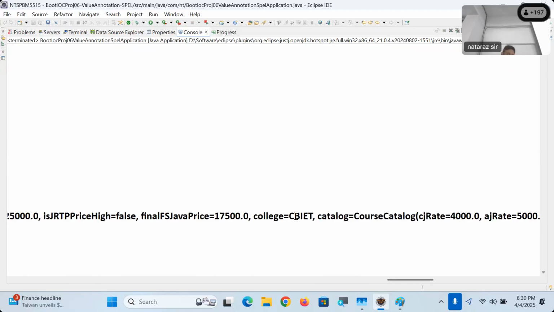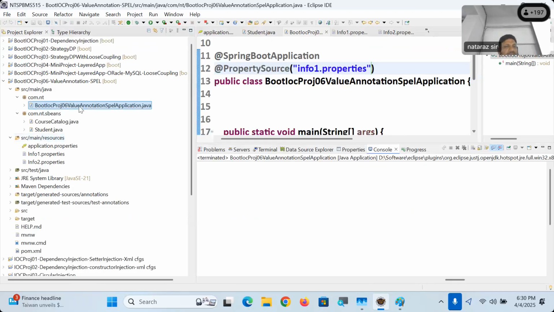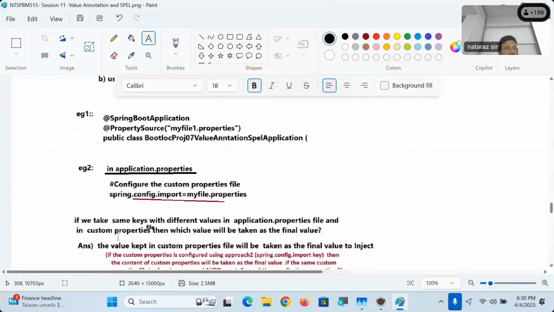Come on, everyone. Okay, that's great. This is my CBIET. Okay, nothing else, boss. Apart from that, nothing great is there. Right, in both are there. Second priority. First priority is given to the application.properties configured property file. Everyone getting my point?